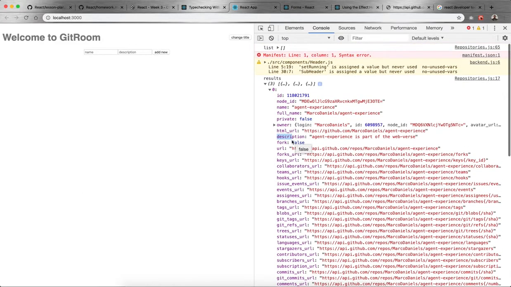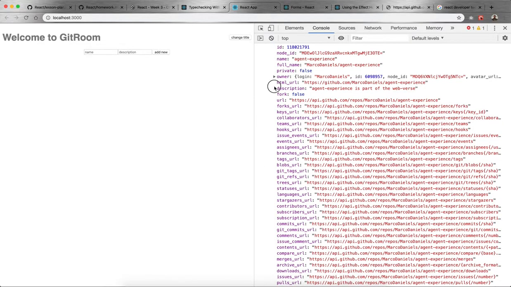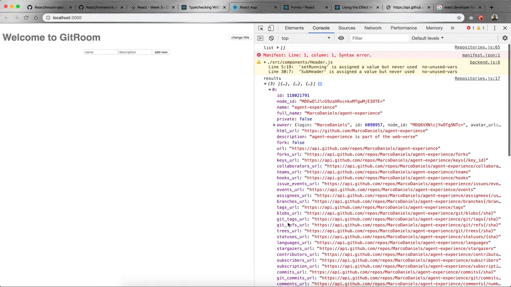Sometimes you might think, oh, but there is so much data here, how come that happens? Basically, it just maps to whatever we are asking for. We are only asking for name and description. But if we were asking for, I don't know, a fork or URL, we would get those as well because they are here.